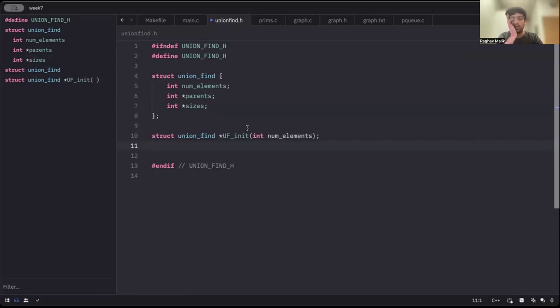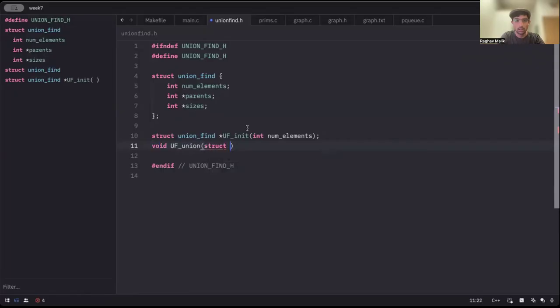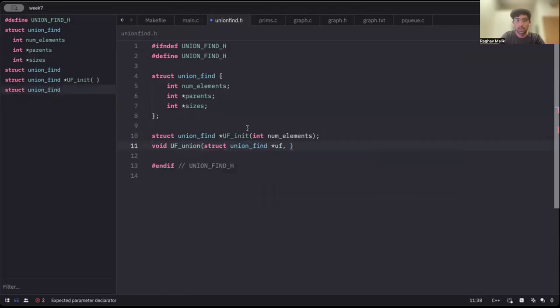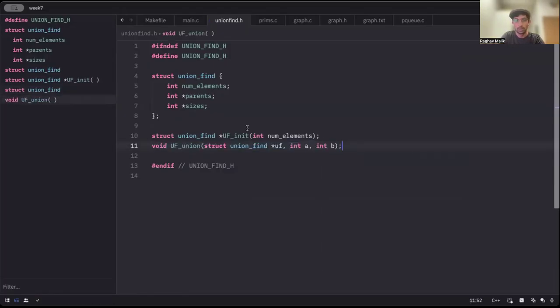What else do I need? I need union. So I'll say void uf_union. This will take the union find structure that we're doing a union on. This will take int a and int b, the two elements that we're unioning. And then here I want to say int uf_find.